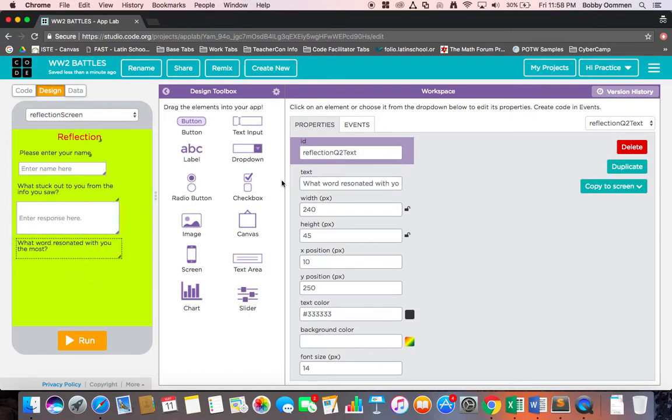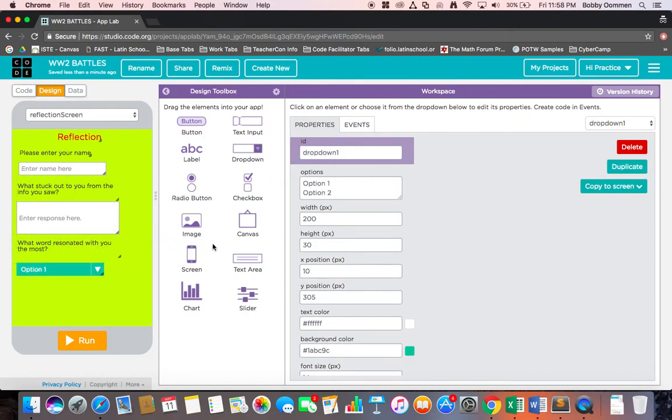This time for my response, it's going to be a drop down, and I'm going to change the ID to reflection Q2 drop down. And now I can put in my options in my drop down here where it says options. The first thing that I want to write is select word here. And then afterwards, on each line, I'll put in my different words.